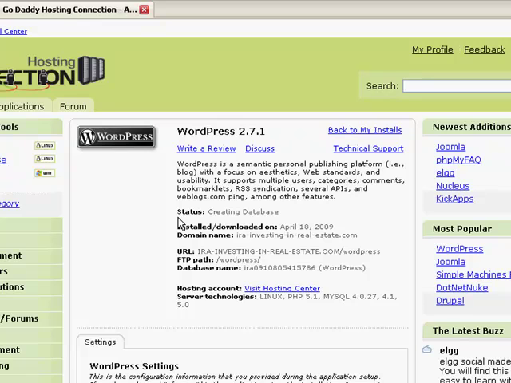And after that, you can proceed to setting up your blog as far as the information and the pages and the content that you want to have in it. And you're ready to go.